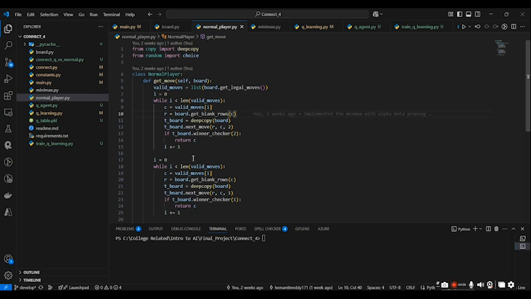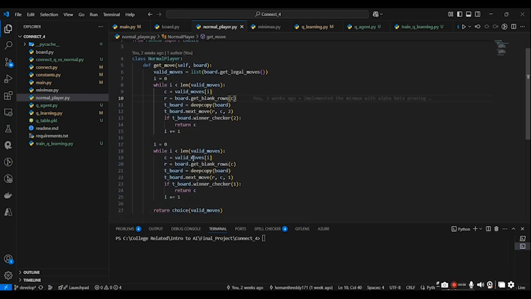Then this is the normal player class, which mimics a human-like strategy. It has a single method in it, which is get move. It works in three steps. First it checks if it can win in the next move by simulating each move. If not, it checks if the opponent can win in the next move, and then it blocks it. And if neither, it will pick a random valid move.